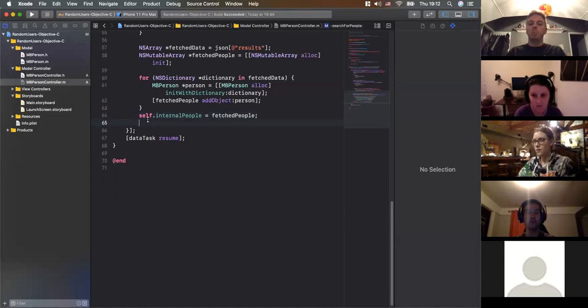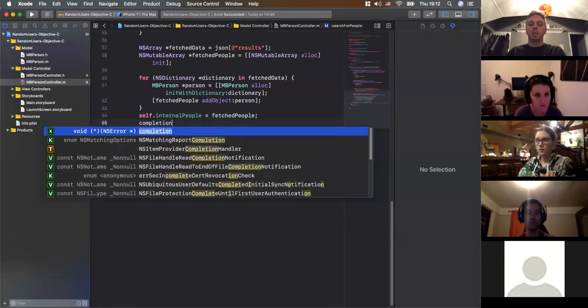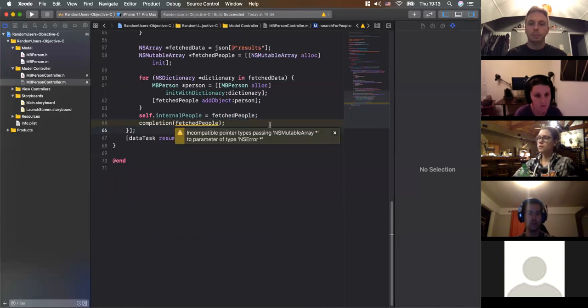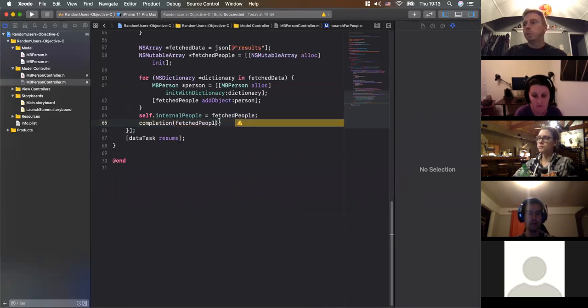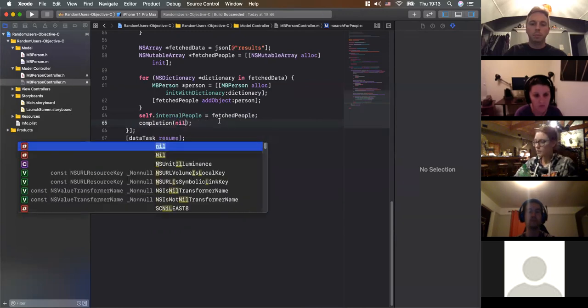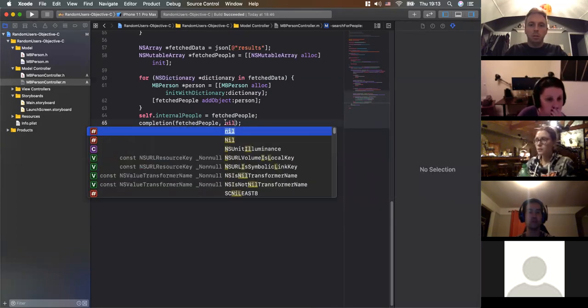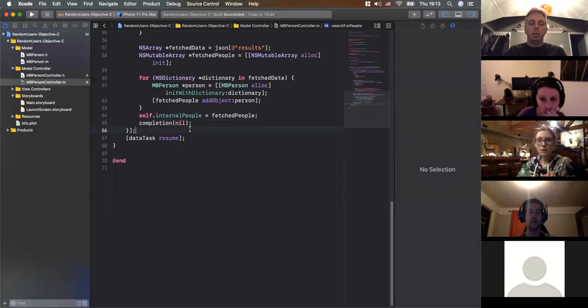And then hopefully at this point, everything works. We can call completion and go ahead and pass your fetched people in as the success marker of the data that you got back. What? Do we have to just call nil maybe? Yeah, that's probably fine. Maybe we'll have to come back and tweak that. Let's see here. Fetch people, nil. Now let's just call nil. I'll tell you why in a bit.